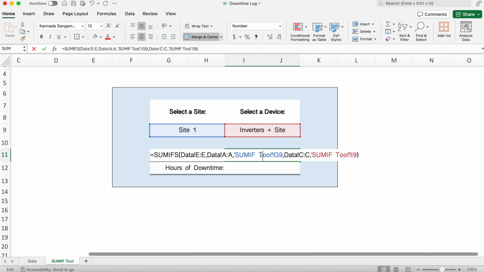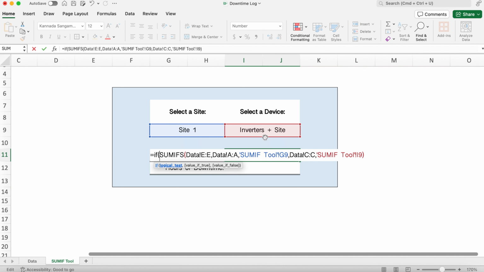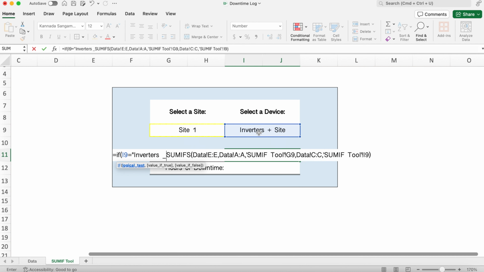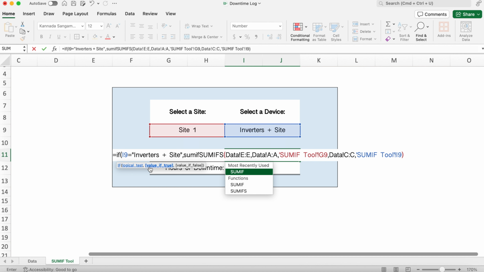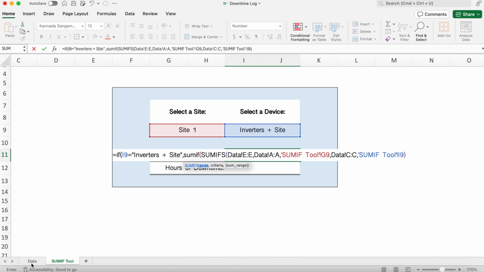So I'm going to start with the function that I already wrote, but I'm going to start with an if statement. And I'm going to say that if this cell is equal to inverters plus site, then we need to do a SUMIF. So my value if true is basically just going to be this SUMIF function. The first argument is the range, which is going to be the collection of data that we want to look for the criteria in. Remember, we only have one criteria because we're looking at both inverters and the site. So we don't have to worry about a second criteria.